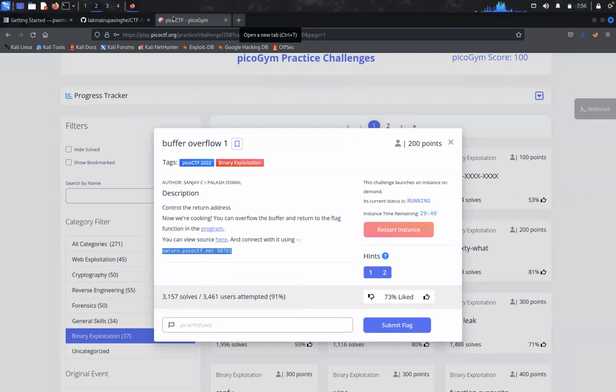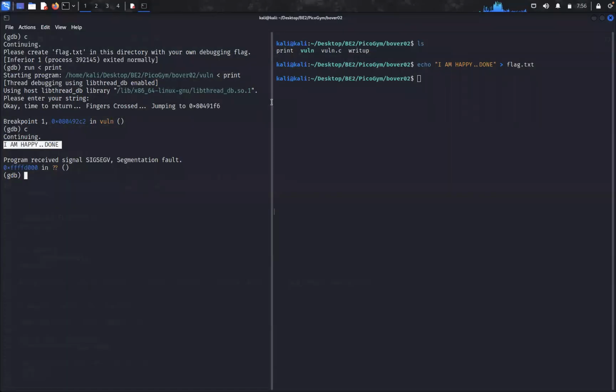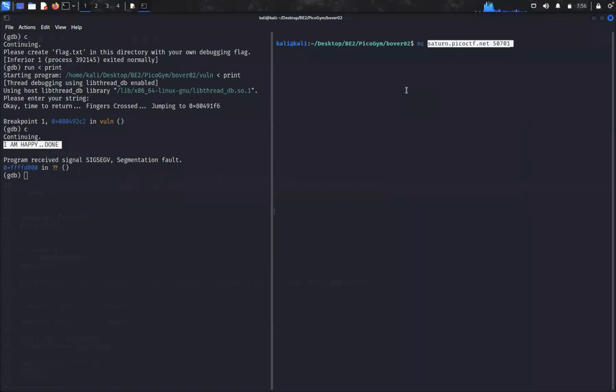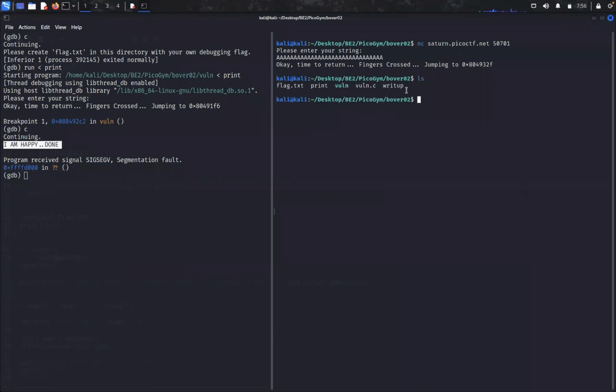What you do now, go back here and we'll test it here. Okay, so nc and paste. There's a new port, as you can see. Enter. Okay, please enter the string. So guys, we can do this. Okay, nothing happened. So now we need to do this in a different way. Now we can create a flag here. ls. Okay, the flag is already there. We don't have to create a flag, but we need to enter that value here.